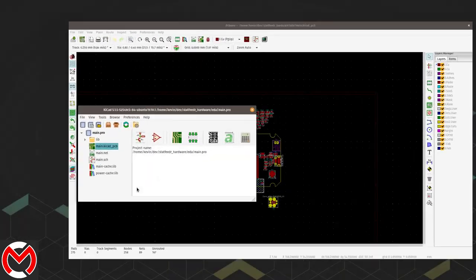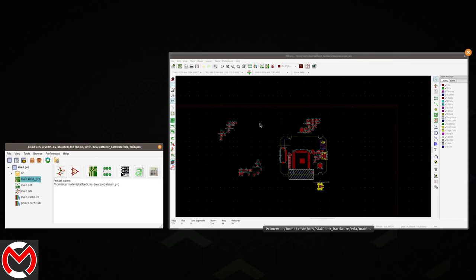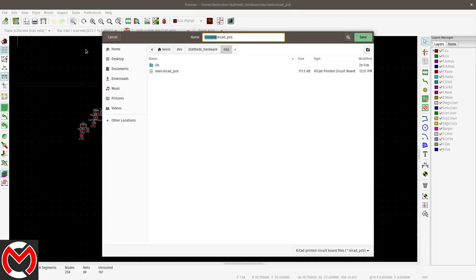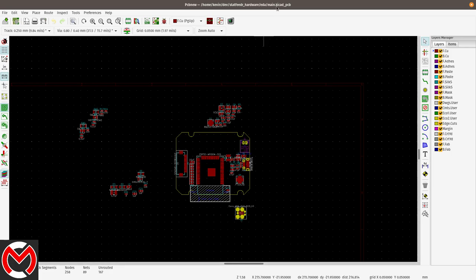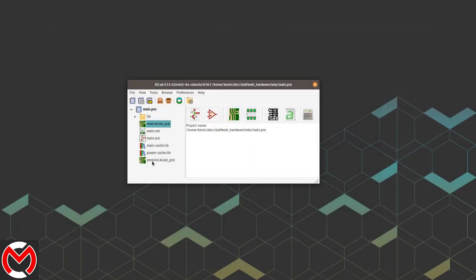So let me show you. Right now in my project here, I've got this main.kicad PCB. I'd like to do it on its own separate copy so I don't screw anything up. So I think I can just come up here. Yeah, there we go. Save copy as, and then I'll save this as pre-pilot. Board copy to pre-pilot. Okay, great. So now we're not working in that one. I'm going to close this, discard changes. Here we go, I've got pre-pilot KiCad PCB. So let's open that one up.